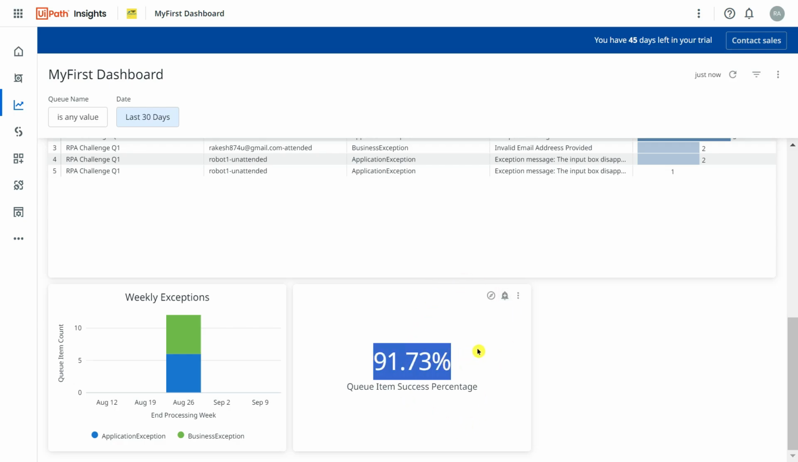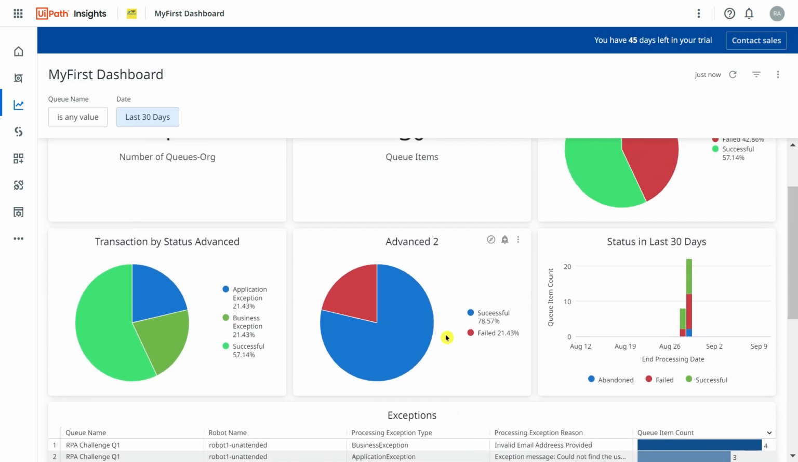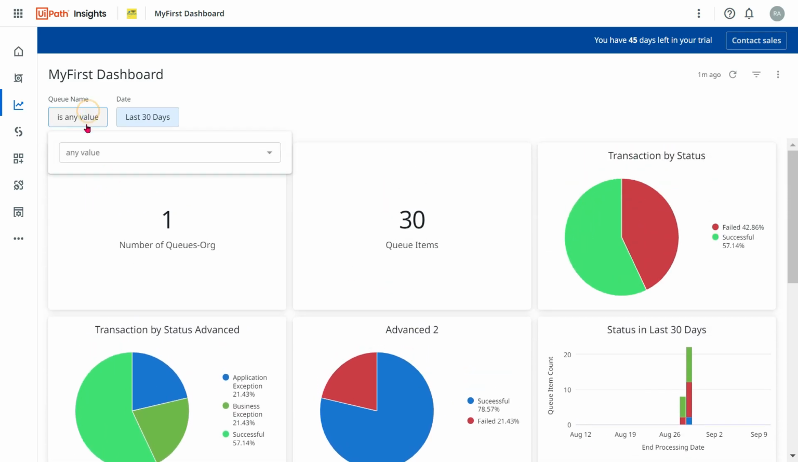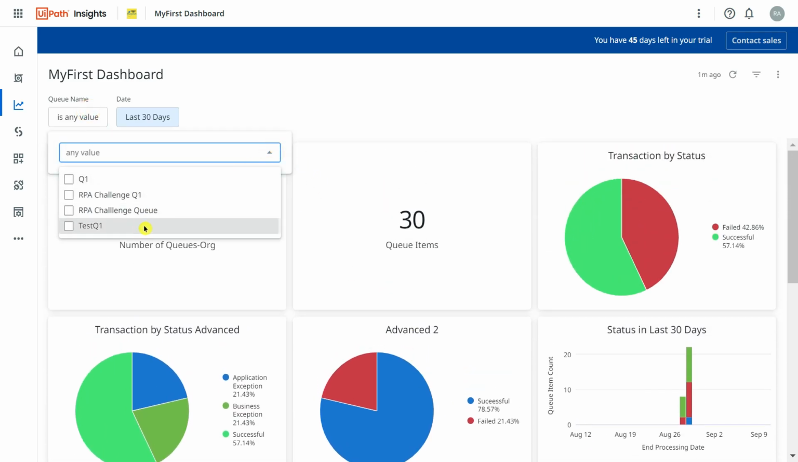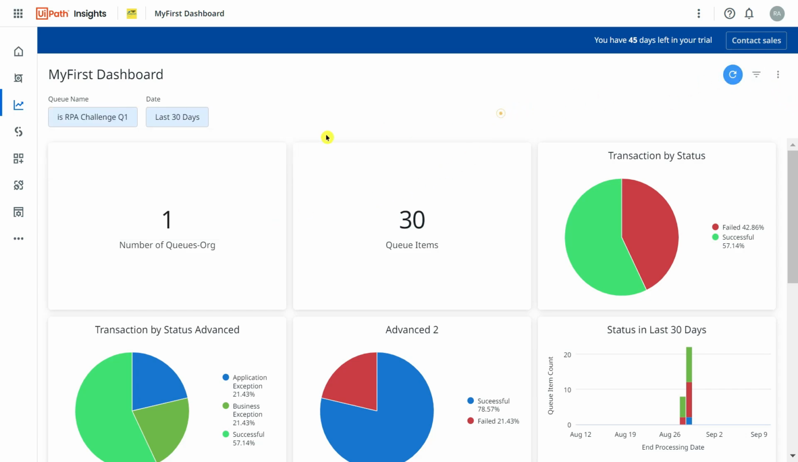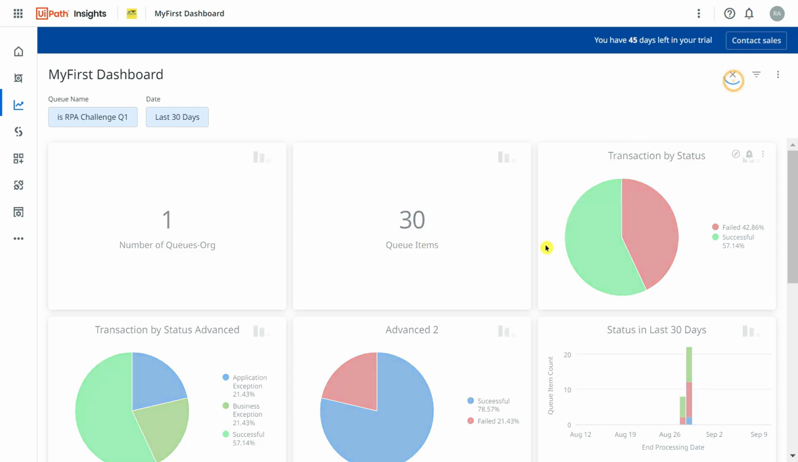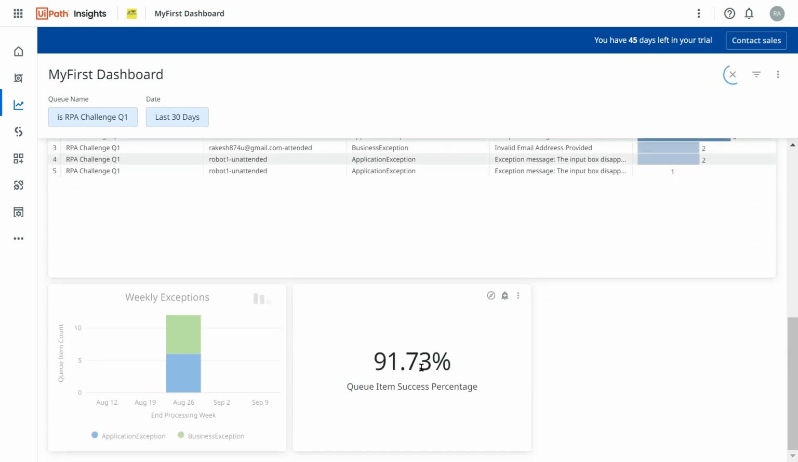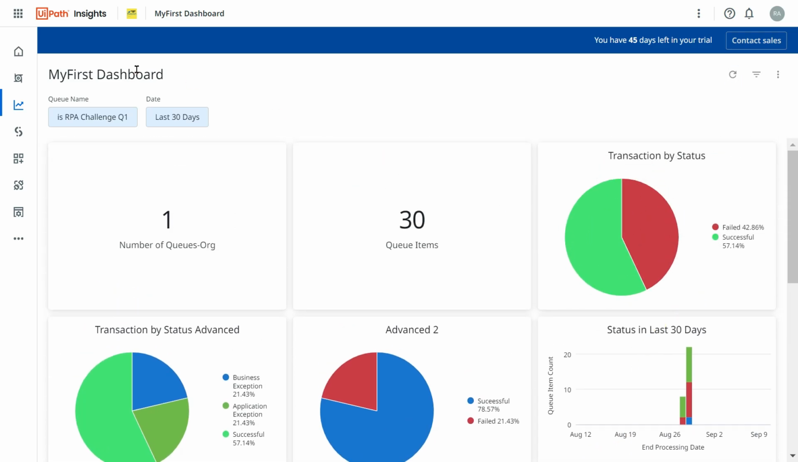Let's say you are interested in a very specific queue name. So all you do, go here in the queue name and select the queue. For example, I am interested in the RPA challenge Q1. Once you have selected, simply refresh it. So you can see the percentage value would change. Okay, so it remains same. Maybe this is for 30 days.